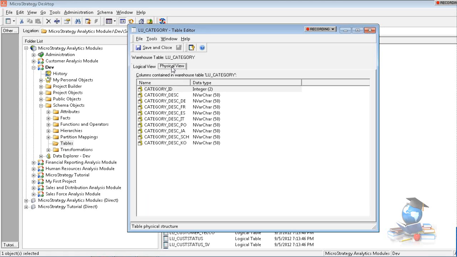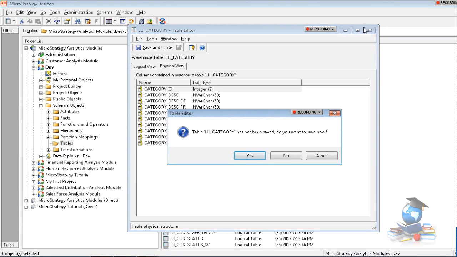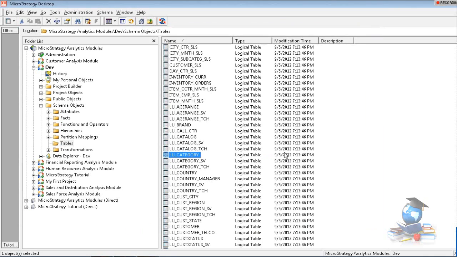Logical size is not a data type size. Logical size is related to MicroStrategy. I'll tell you about that, I'll talk about those things also. Now this is the tables part. Click no. I'm going to attributes now.